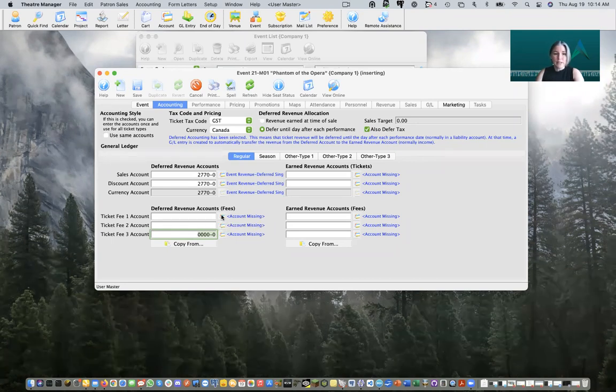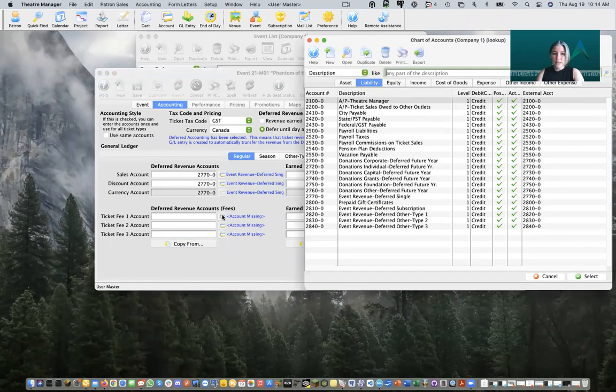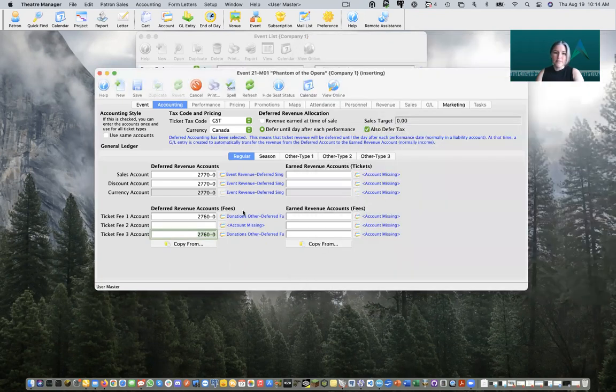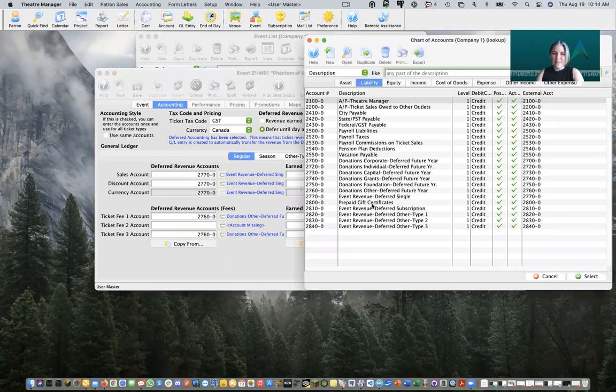For today's purpose, we're going to click on the icon to the right of our ticket fee field, and we don't have any ticket fee, deferred ticket fee GL accounts set up inside this database, so I'm going to allocate them to our future ticket sales. That's not our correct GL. Let's do that one more time.